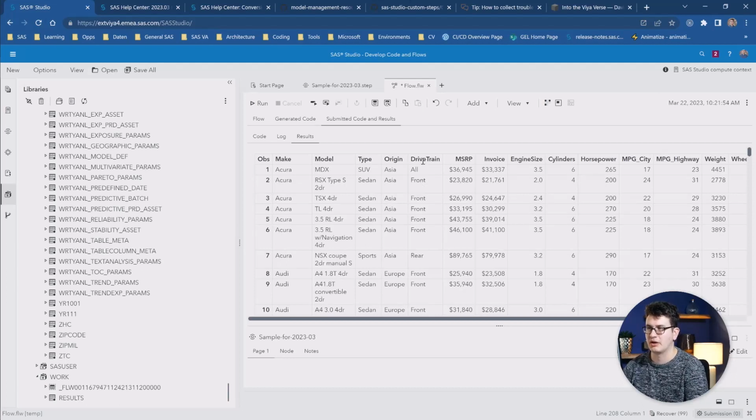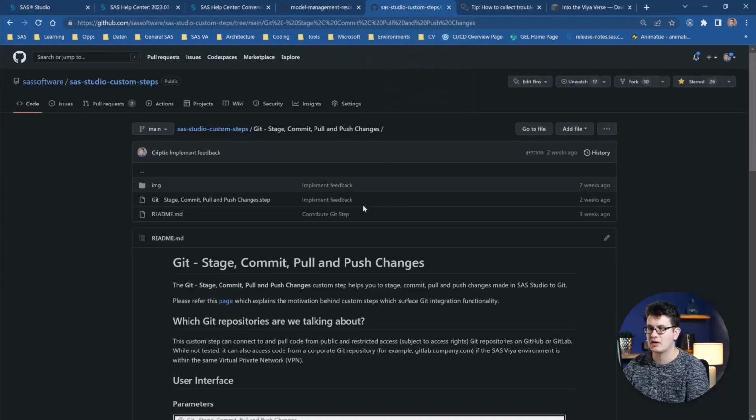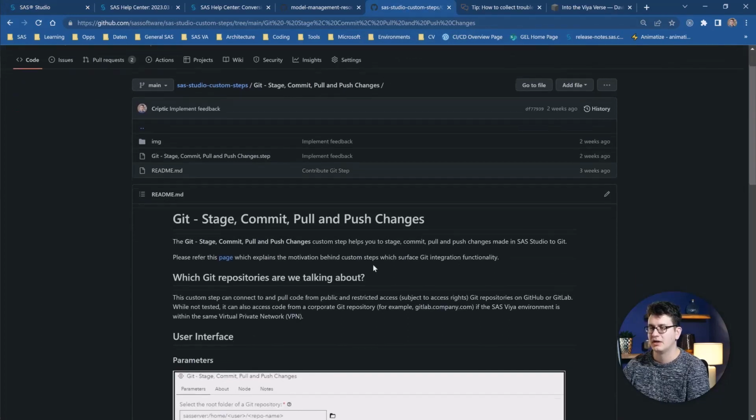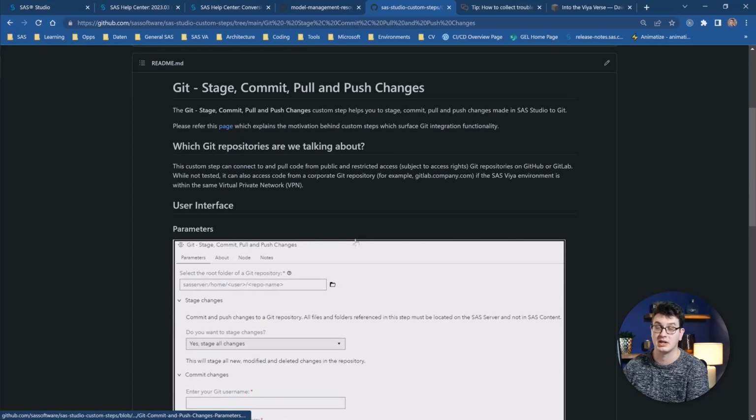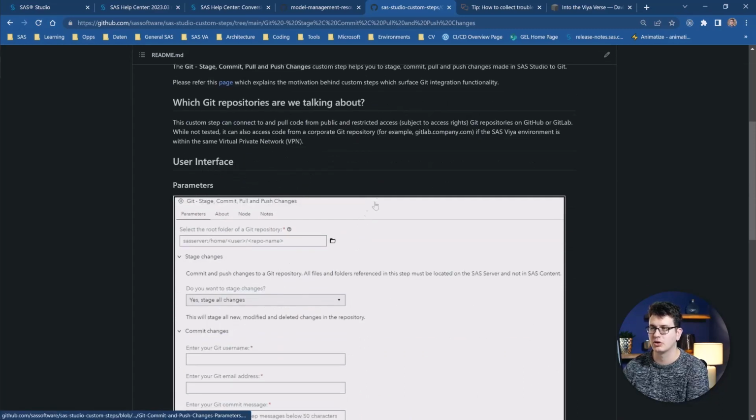Let's now jump into highlight articles and custom steps that have been released over the last month. For custom steps, we have only one this month, which builds on top of the Git integration, which we covered last time. This step collects stage, commit, pull, and push changes into one custom step that you can pull into your repository or into your flows to manage your Git repositories for you.